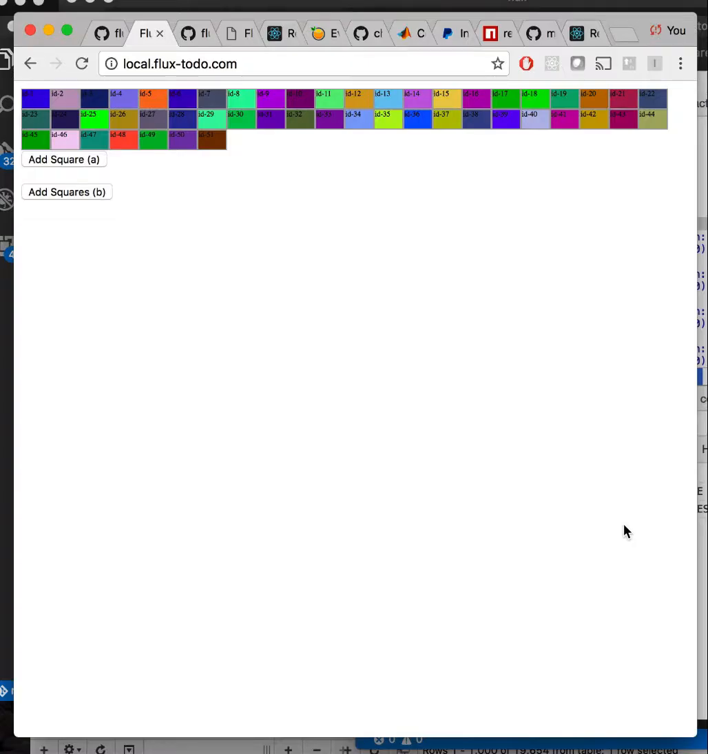This is using Flux, which is just an architecture, but doing React for the views. So I've got 51 elements here. I'm doing everything you can as far as performance.